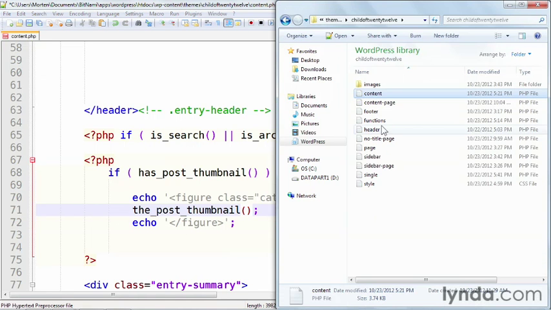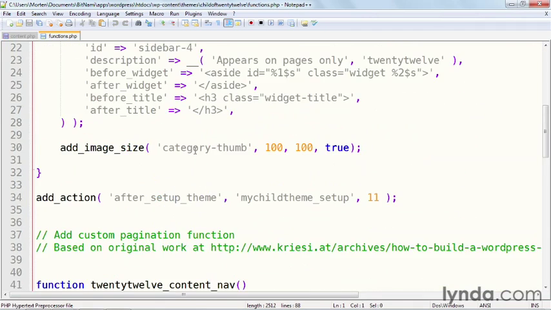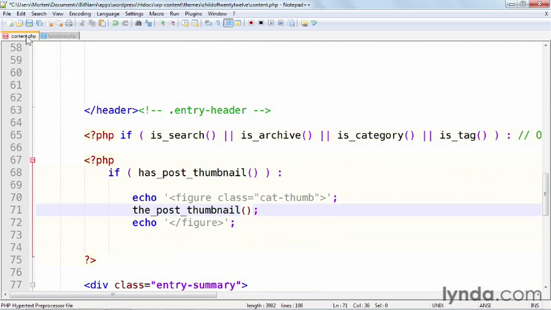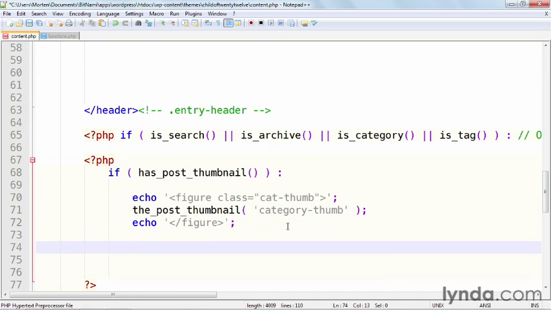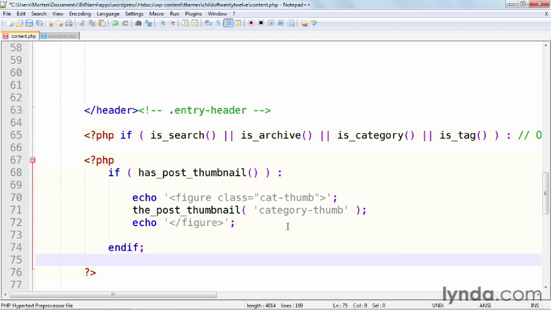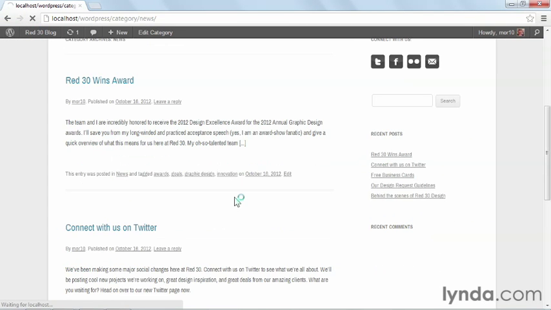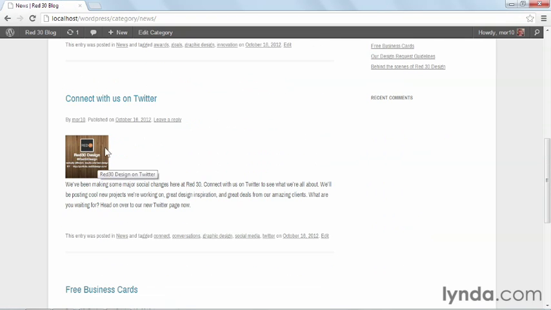To refresh my memory, I'll go back to my functions.php file where I defined this new size, and I'll scroll down here until I find the size. It's right here, add_image_size, and the name is category-thumb. So I'll copy out category-thumb and paste it in here. And then finally, I have to end my conditional statement. So I'll say endif. I'll save this. And now when I reload my category archive, I should see small category thumbs appear.